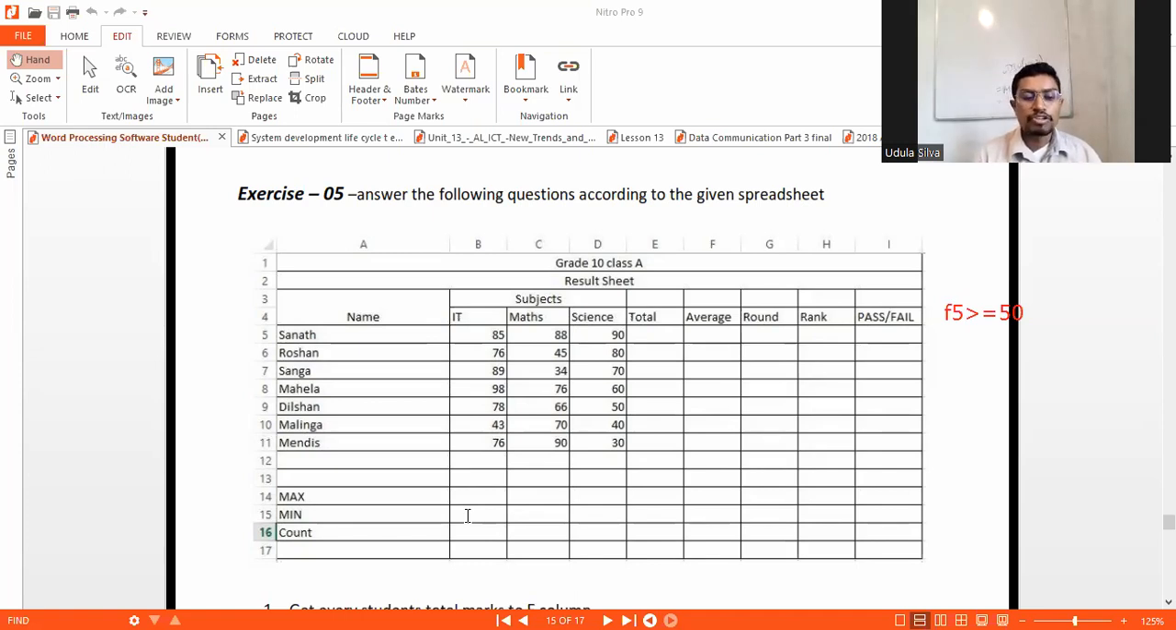Now this question I focus more mainly on the functions, right? Next one we are going to focus on formulas as well, because most probably it will become a combination of formulas and functions in your oral paper.